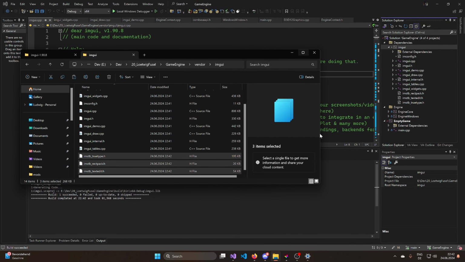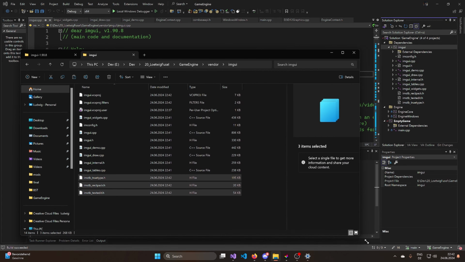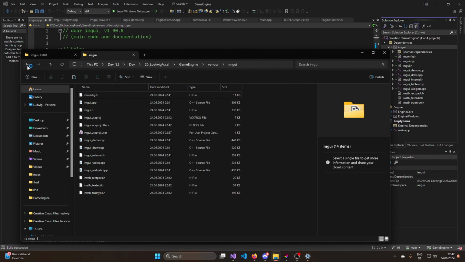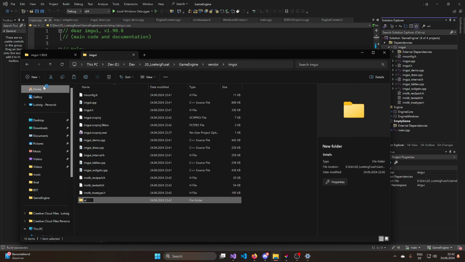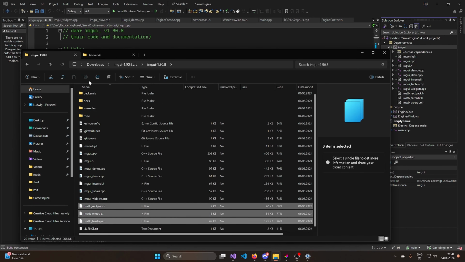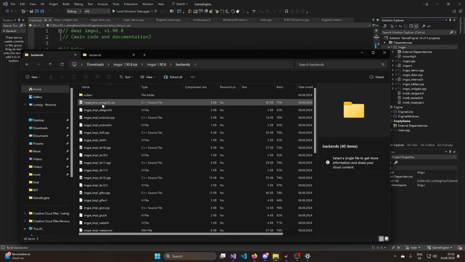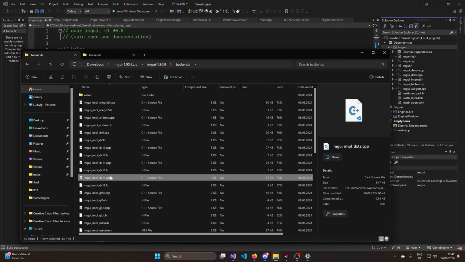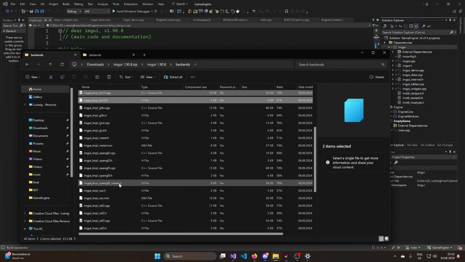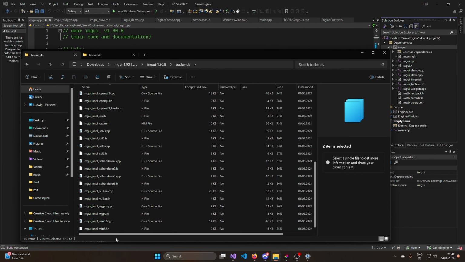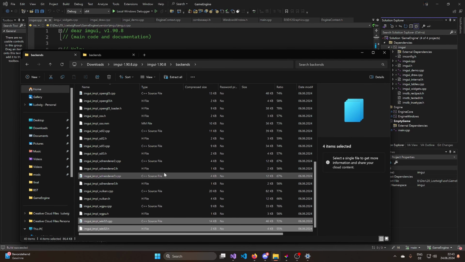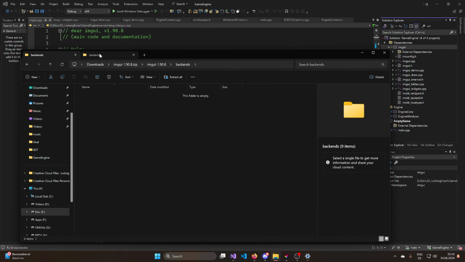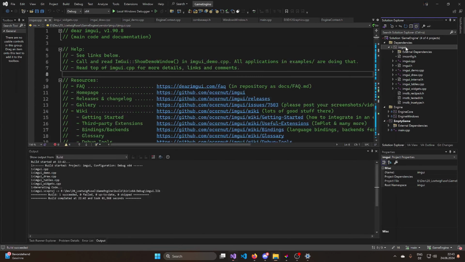However, for ImGui, you need some auxiliary stuff. We currently only have ImGui core inside. I want to create a folder and call this one backends, because we need backends for ImGui. Instead of all these backends, what we're going to grab is DX12. And we need Windows at some point, Win32. So Win32 and DirectX, this is what we need. And then we're going to paste them in.